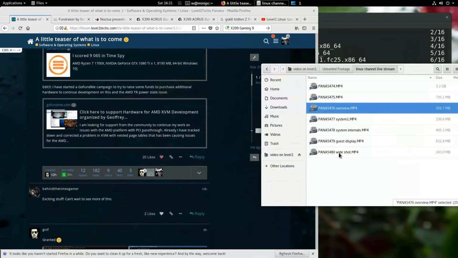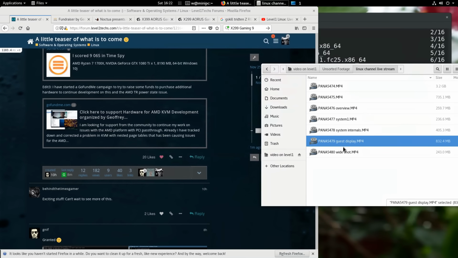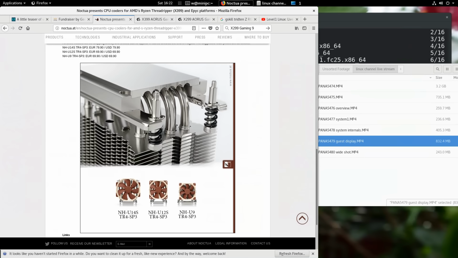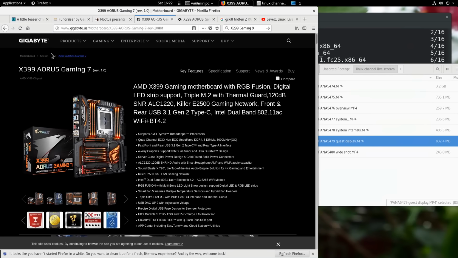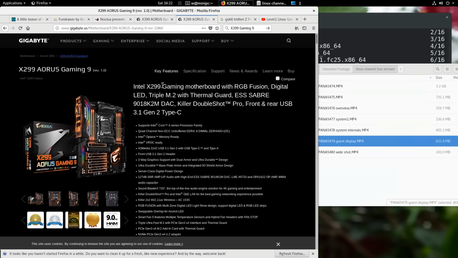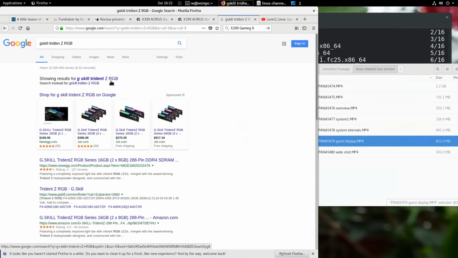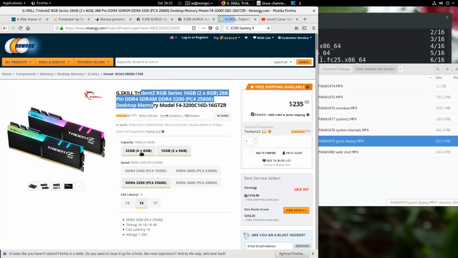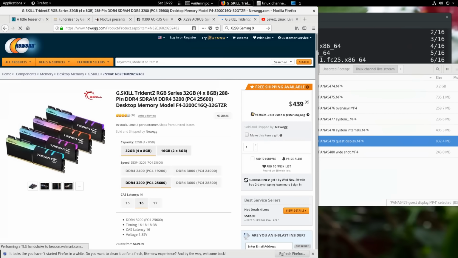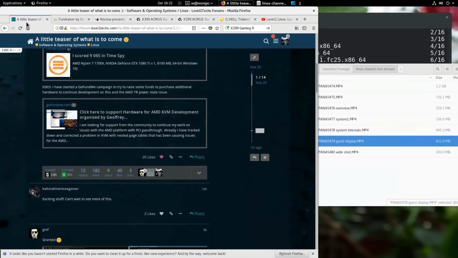So let's see what else we've got. Did the overview, got the wide shot, the system internals, shared memory. Okay, so Level1 is going to provide, right now in hand, a Noctua cooler that we're going to send Geoff, and we got the X399 Aorus Gaming 7 that we're going to send Geoff with a Threadripper CPU. This is the motherboard that we're using for testing, with RGB Fusion, and our G.Skill Trident Z memory, the 32 gig kit, the 4x8 kit with RGB memory, because everything's RGB these days.